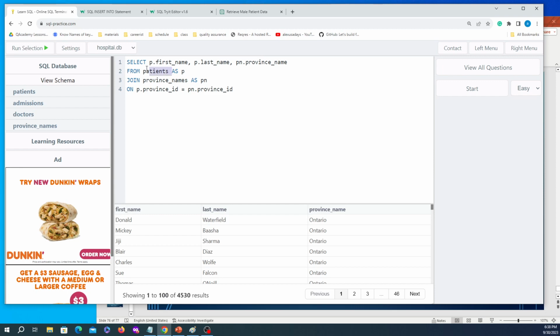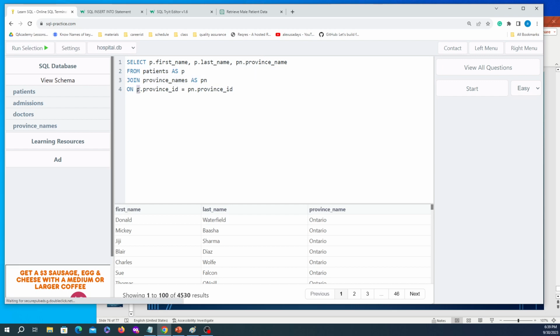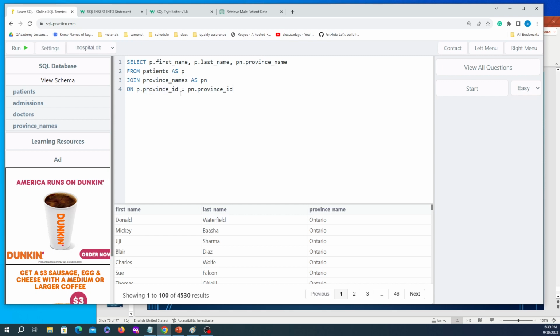Now here we're saying from patients as P, so patients table is pulled in and alias P is given. Join province names, so province names is pulled in and then alias PN is given. And then on, we're providing this referential integrity. We're telling how those two tables are referenced, how they're connected. So patient's province ID values column is actually equal to province names, province ID.